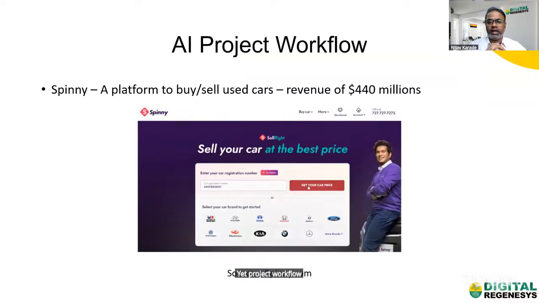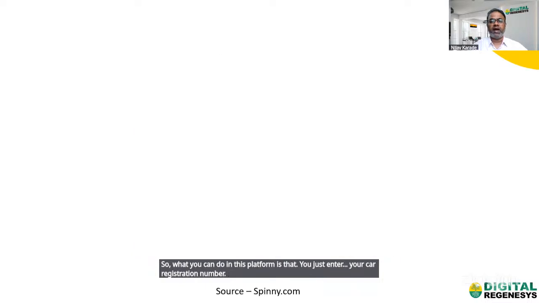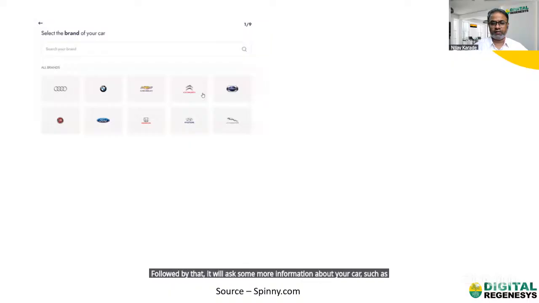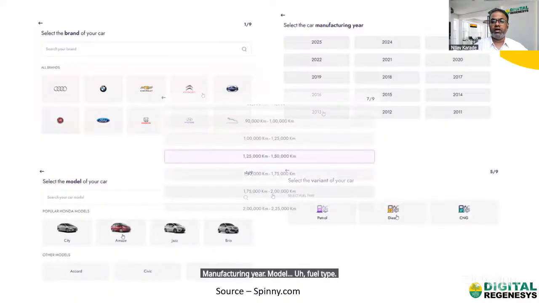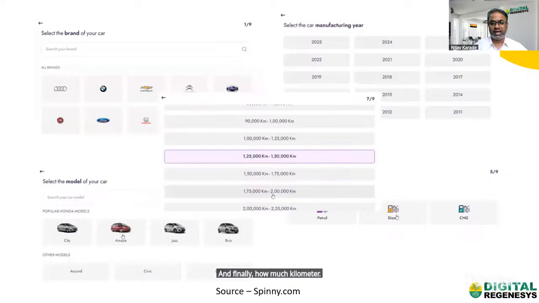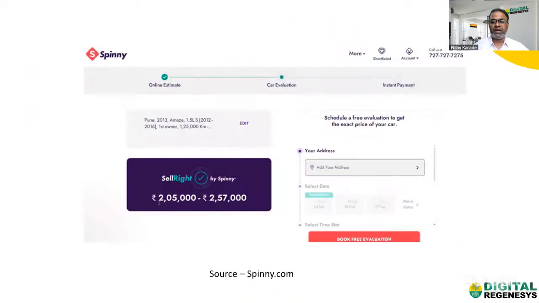Now, I would like to take you through the AI project workflow, how AI projects are built. For that, I'm going to take you through the example of the Spinny platform on which you can buy or sell used cars. Recently, they have recorded a revenue of more than 400 million dollars. What you can do on this platform is that you just enter your car registration number. Followed by that, it will ask for some more information about your car, such as brand of the car, manufacturing year, model, fuel type, and finally, how many kilometers the car has been driven. Once you feed all this data in, this website predicts the price of your car. And on the click of a button, you can sell your car.